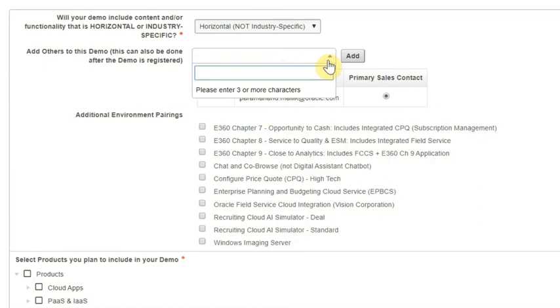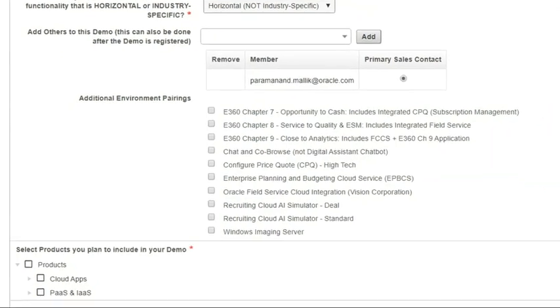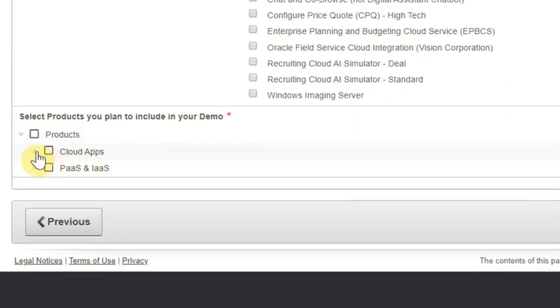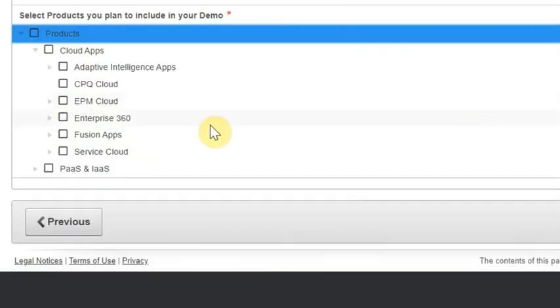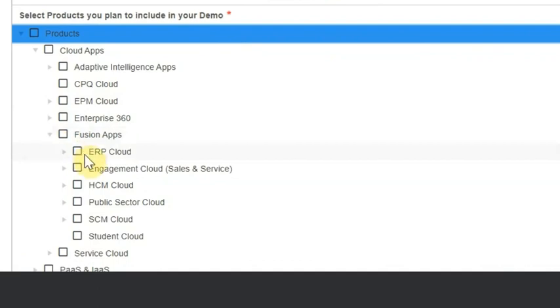The next field will ask if you want to add others to this demo. If applicable, please enter the Oracle email of the person you want to add to the demo. Next, select the product you plan to include in your demo. This should be Products, Cloud Apps, Fusion Apps, ERP Cloud. Click Next, confirm your details, and click Submit.